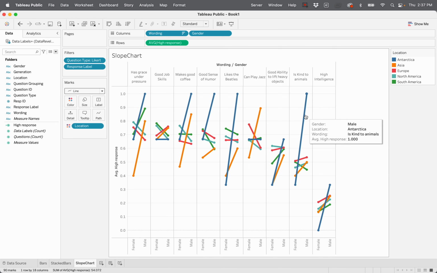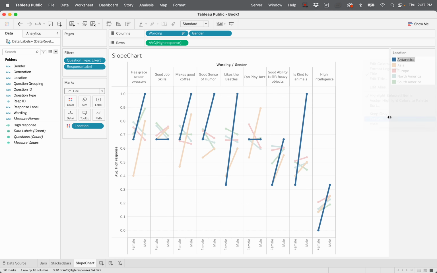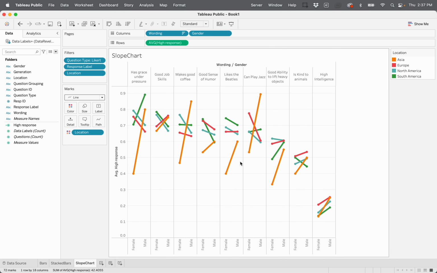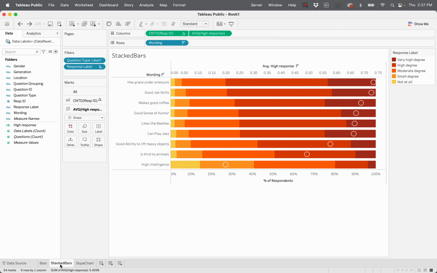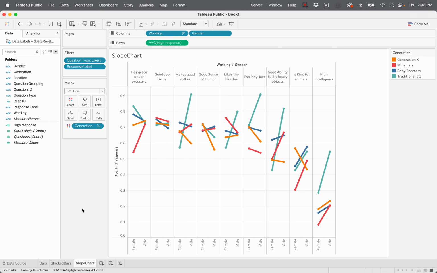Similarly, we could look at the location where people came from as a color instead. In this case, Antarctica has such low statistics that I would tend to exclude that. But here you can see that Asia has different responses. South America from Europe and North America have closer responses on some of these questions, not on others. But again, these sorts of comparisons, I think, would be hard to make with other types of plots, especially with seeing all the details of these stacked bars. But going to the simplified slope chart, it makes those patterns much more obvious.